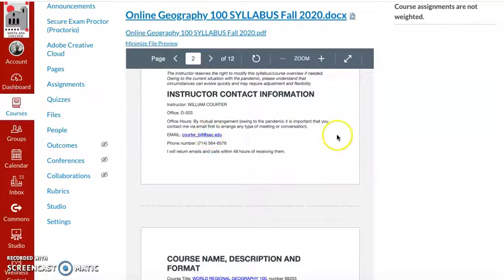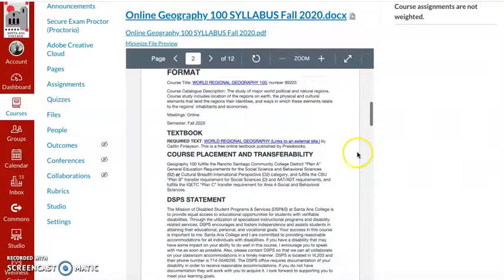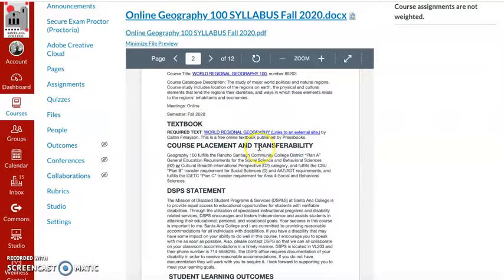There's my email address. For some reason, it highlights it. It doesn't actually click through to an email address, but you'll find my email address in multiple places as you go through this. World Regional Geography 100, the course name, description, and format. This is the catalog description right here. The textbook is free, so when you click on the link, which you'll find over and over throughout this shell here, you'll be led straight to the free textbook. Lucky you, lucky me, lucky everybody. We're all winners in this.